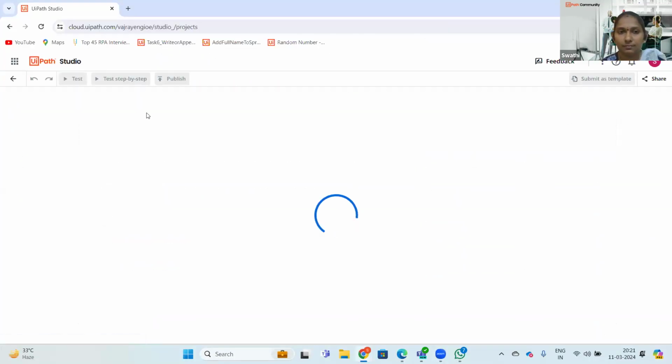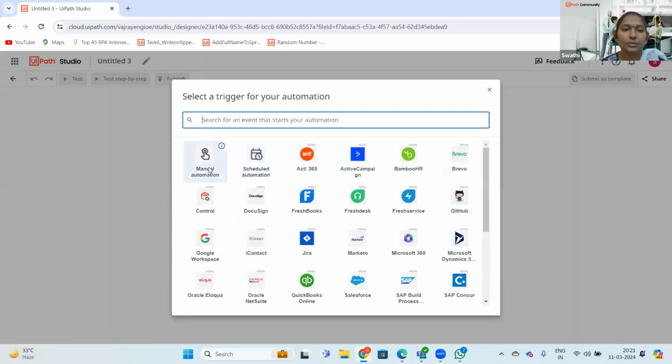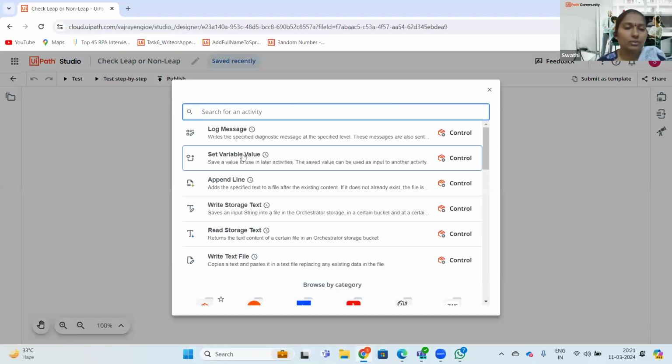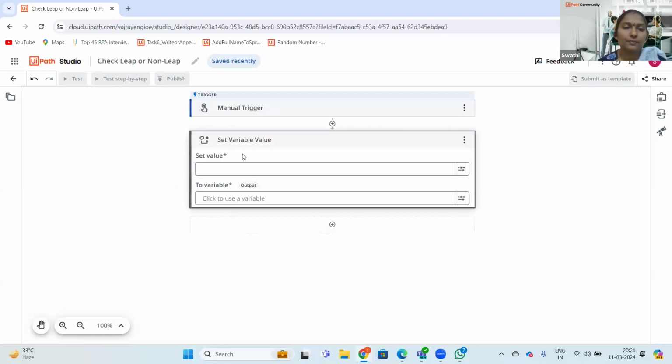New project, manual automation, and here I can edit my project name: check leap or non-leap. Now, as a hands-on experience, I'm using set variable value.